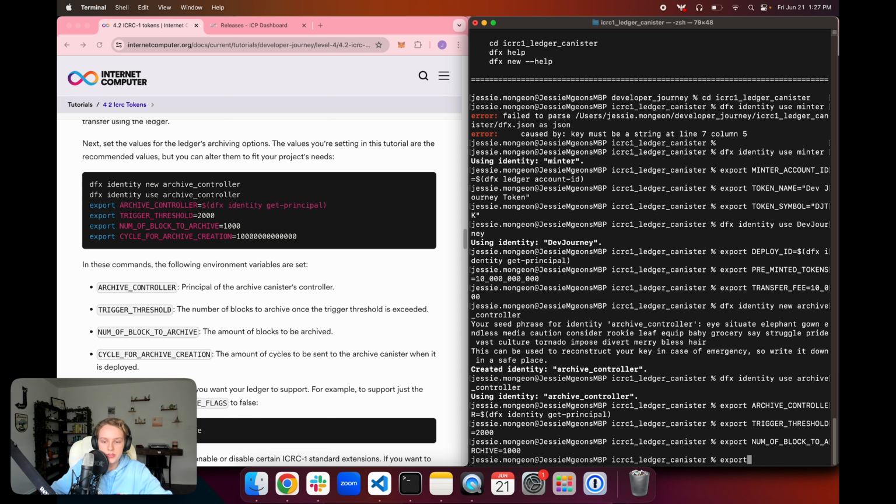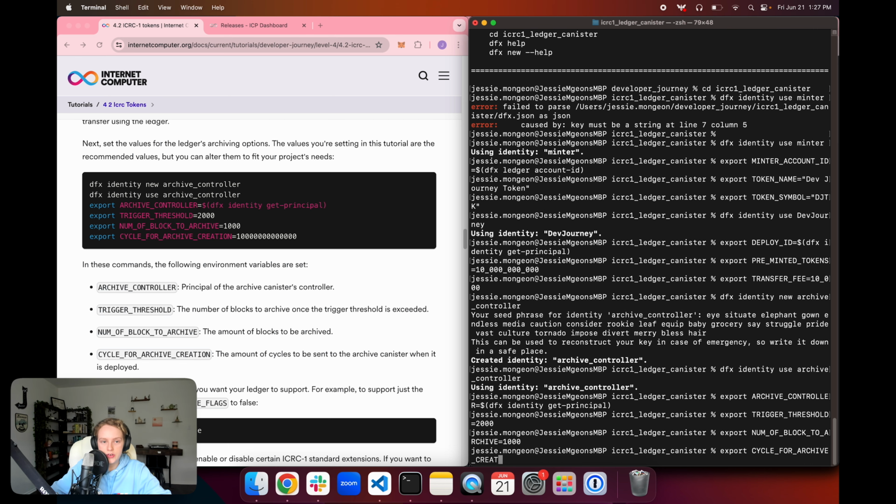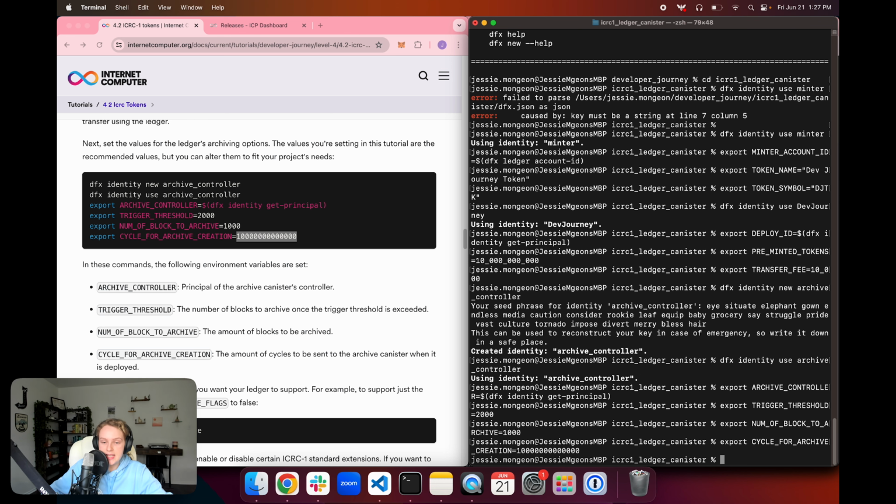And then lastly, we're going to export CYCLES_FOR_ARCHIVE_CREATION, and this is going to be the amount of cycles to be sent to the archive canister when it's deployed. This is a large number that I'm just going to copy and paste to make sure I don't miss a zero.